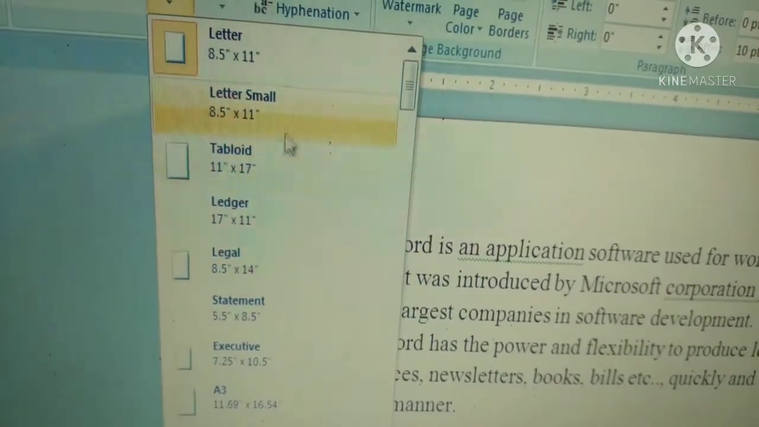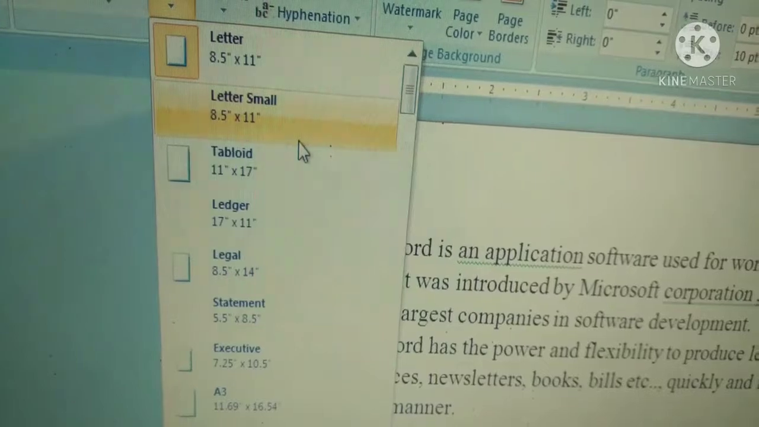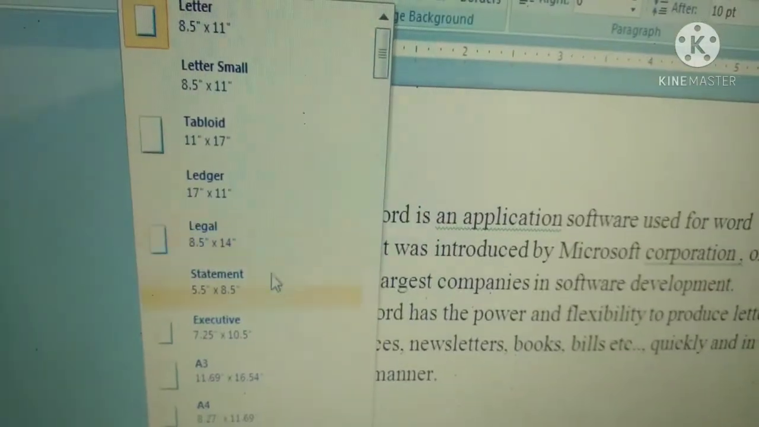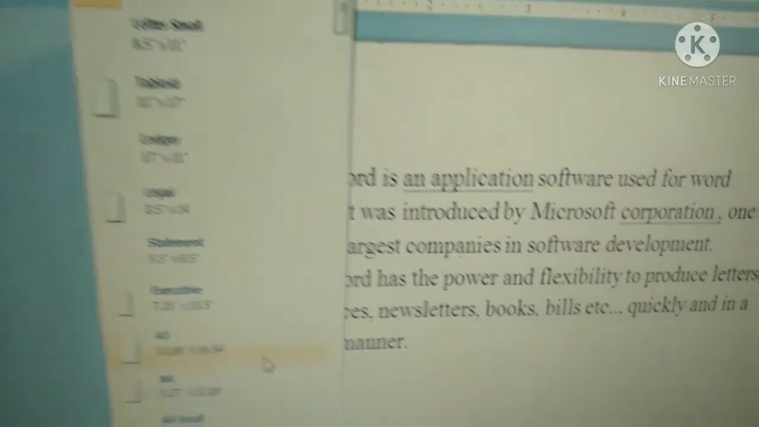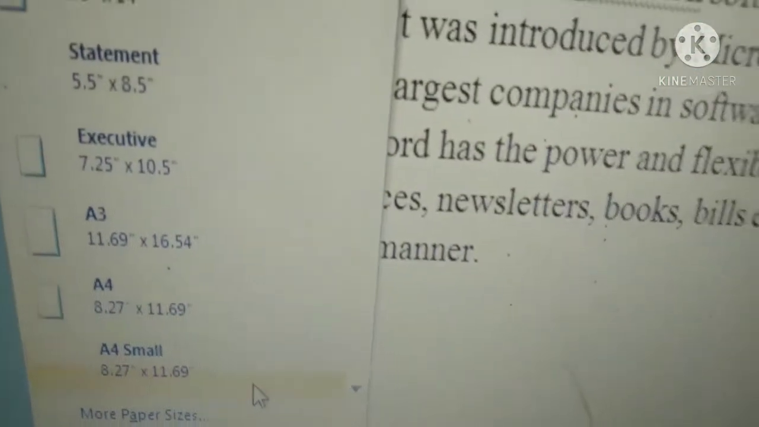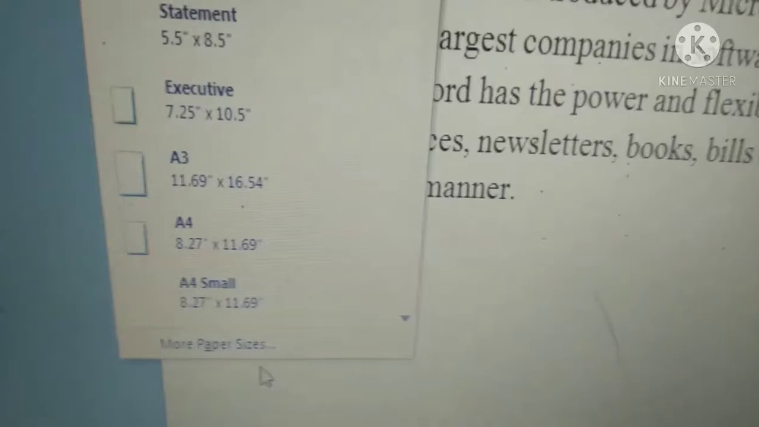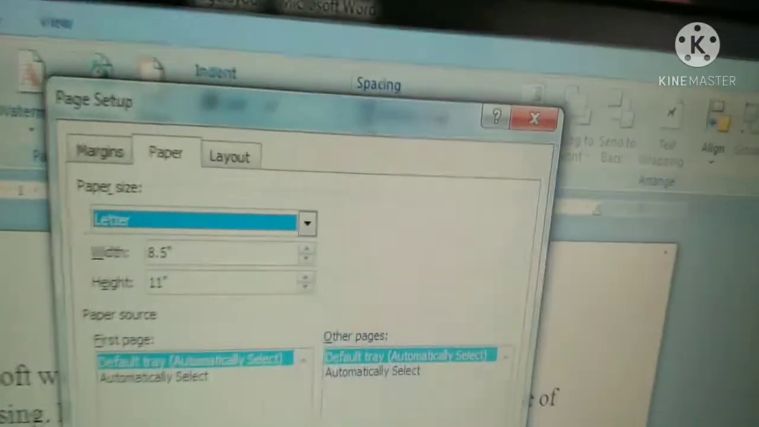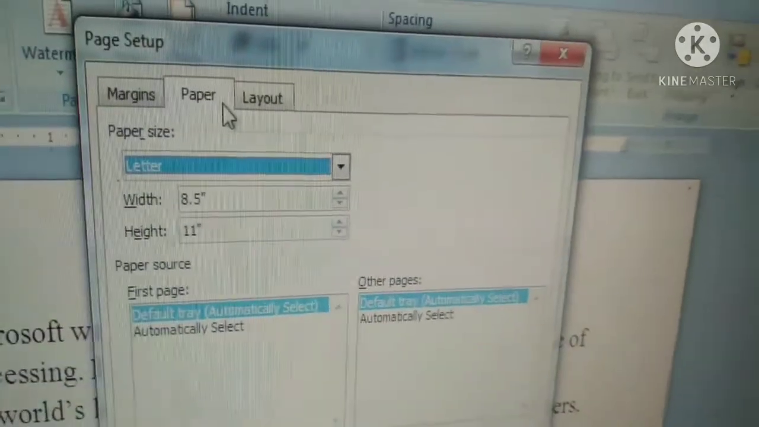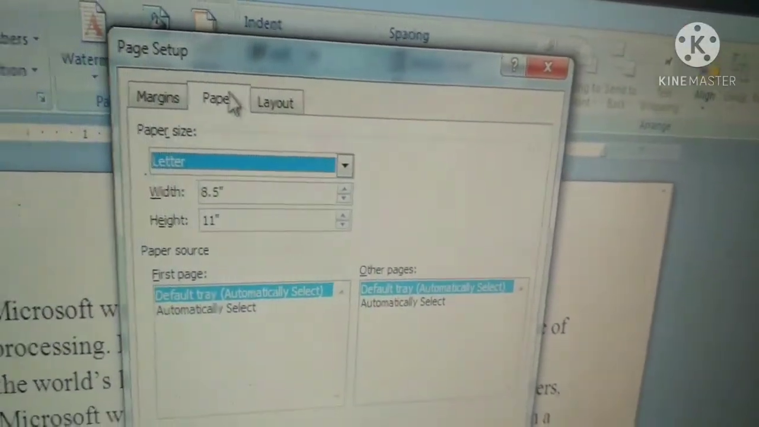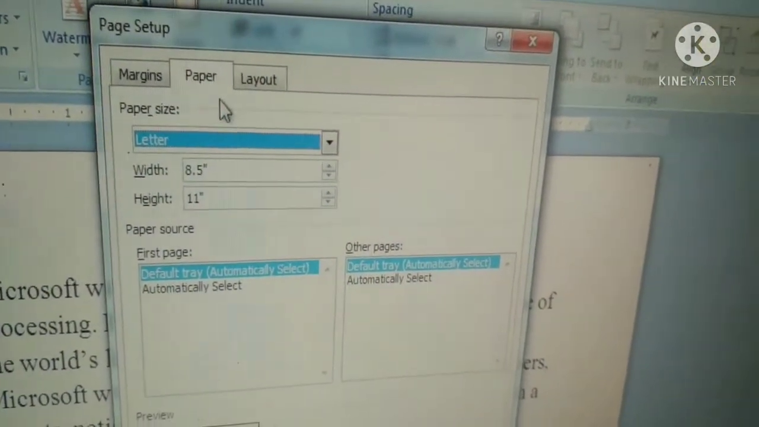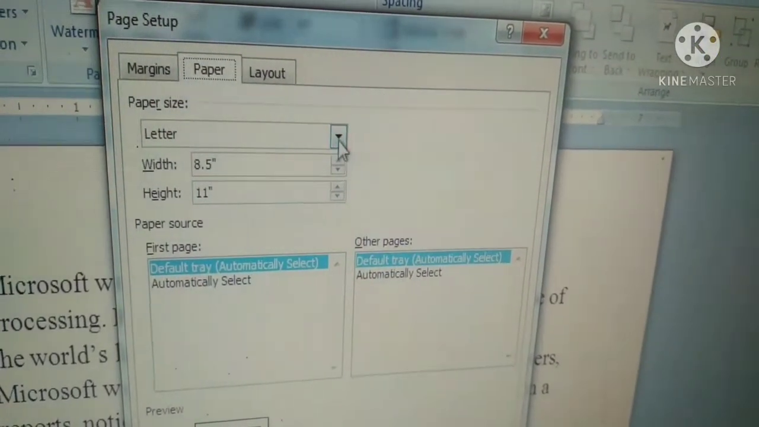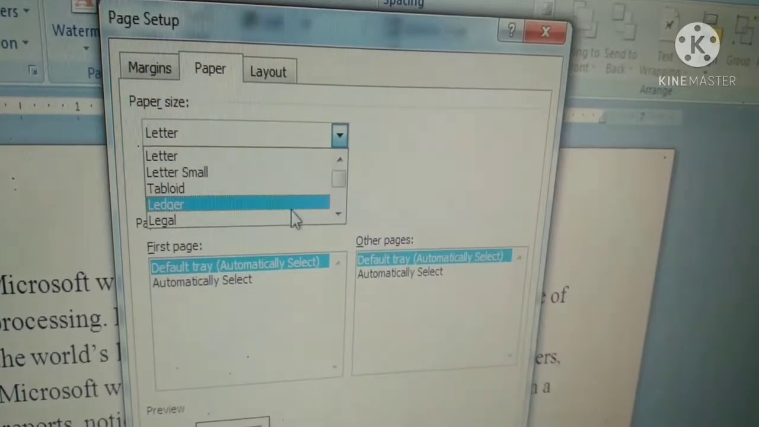the size of the page: letter, letter small, tabloid, ledger, legal, statement, executive, A3, A4, A4 small. And if you want to check more page sizes, just click on more paper sizes in the drop-down box and a window will appear. In the window, just click on the paper tab and you can change the size of the paper here.